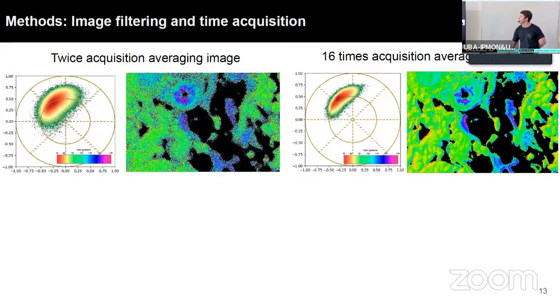So the last part of the methods, as I mentioned before, is that I spent 5 hours acquiring an image, okay? If we would like to reduce the noise on the image, we can acquire it in the microscope many times on the same image. The problem here is that it can take a couple of days maybe. So we propose to apply image filtering in order to get a similar result.